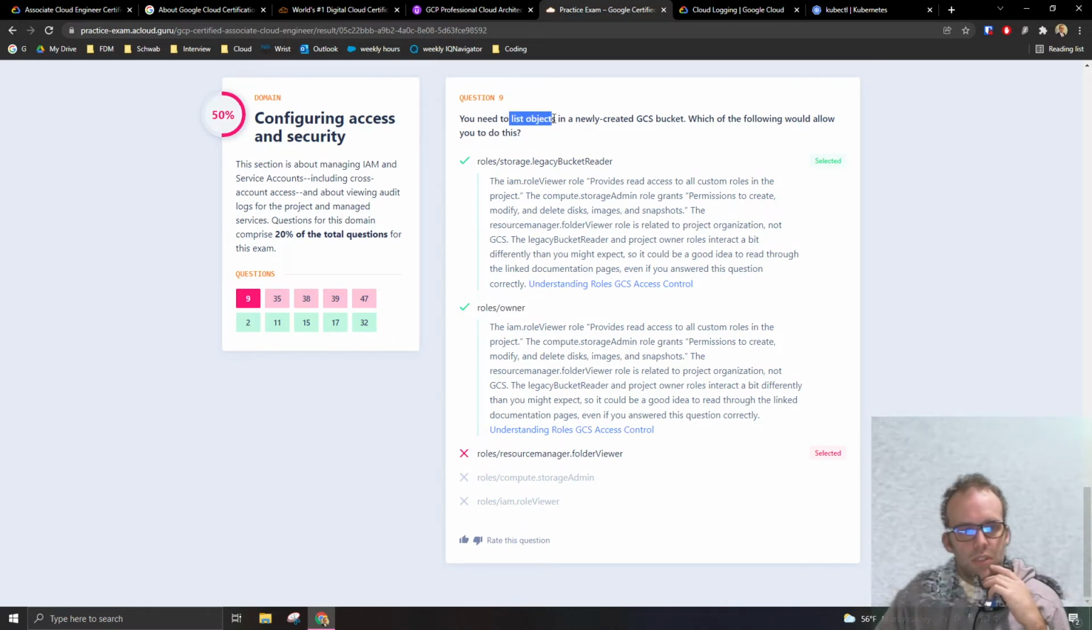You need to list objects in a newly created GCS storage bucket, which role would allow it? Owner is super powerful. Storage admin. I thought that's too powerful. Oh, it's compute. Role viewer. That has nothing to do with this. Role viewer. It's roles. Compute.